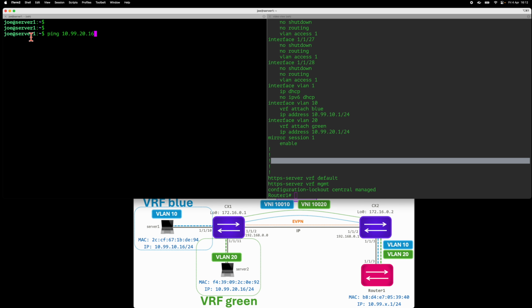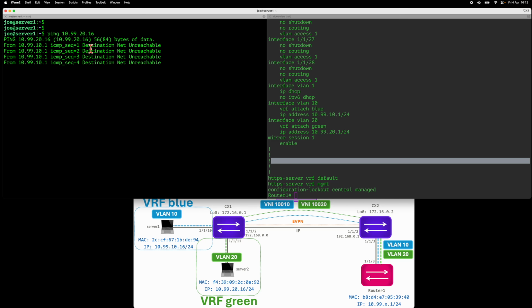So this ping is from server 1, which is in 10.99.10. Its IP address is .16. We're going to try to ping server 2. Can we ping? There we go. No destination. And this is interesting because you actually get a message back from the gateway to say the destination net is unreachable. So you can see that the response is coming from router 1 here. It's responding saying it can't get to that destination subnet.